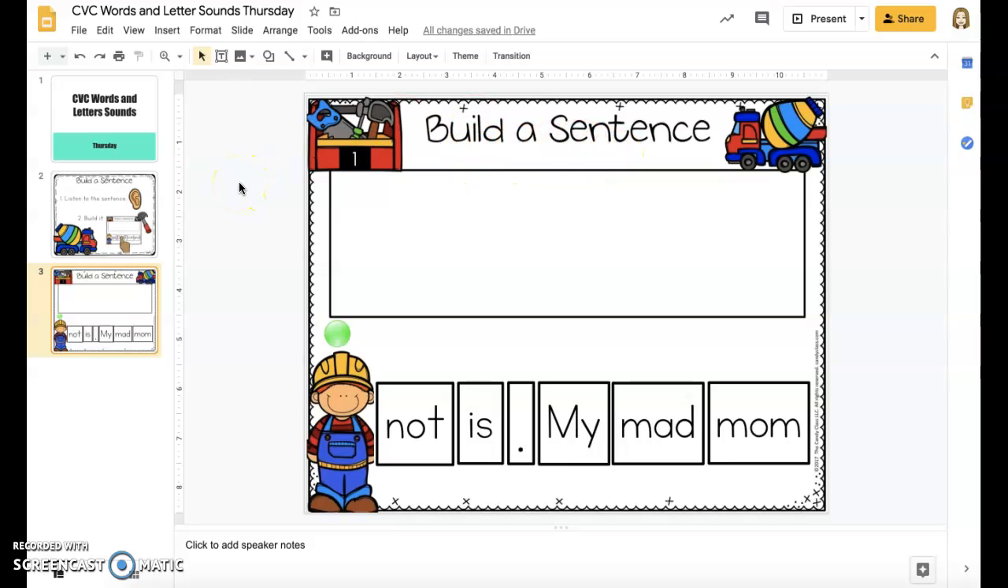When you are ready to build this sentence, you're going to see this green dot that's on top of the construction worker's head. And the green dot, when you click it, you'll hear the sentence that you need to build. Okay, so we're going to try it out. So I'm here, I'm ready to click my green button and you're going to press play. You ready?